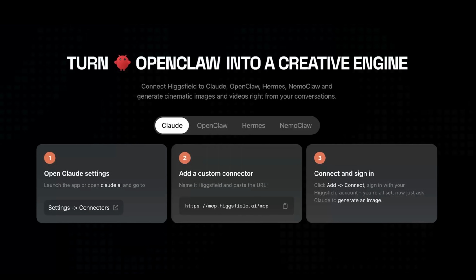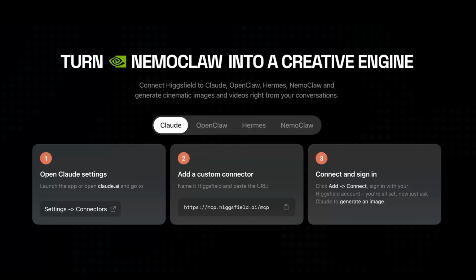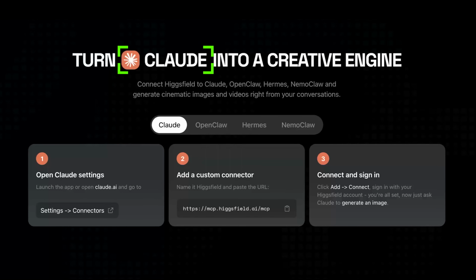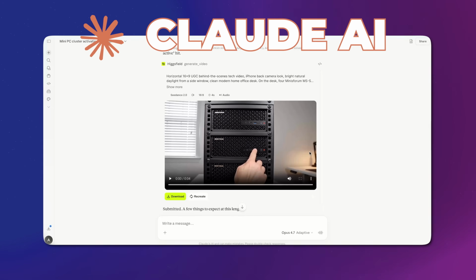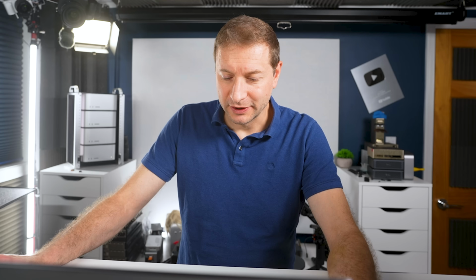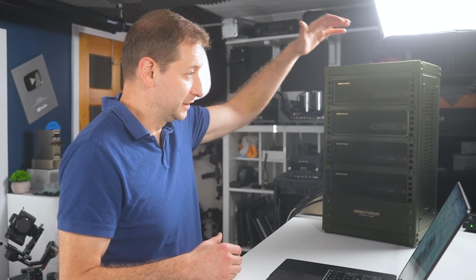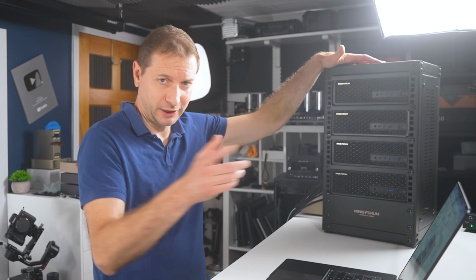This is new. This is their MCP endpoints, and it'll allow me to use Claude Code, which by the way does not generate video or images natively, but now I'll be able to do it. Here it is on the Claude AI web interface. I was able to query this for an upcoming video where I want to put special effects. It's this video, by the way, with a cluster coming up soon on the channel.